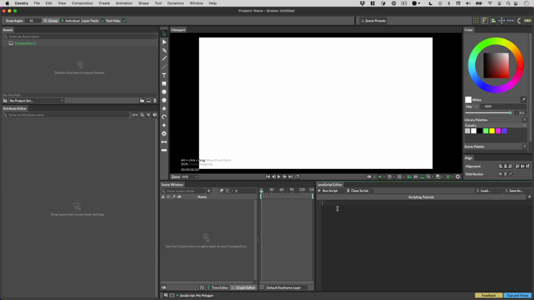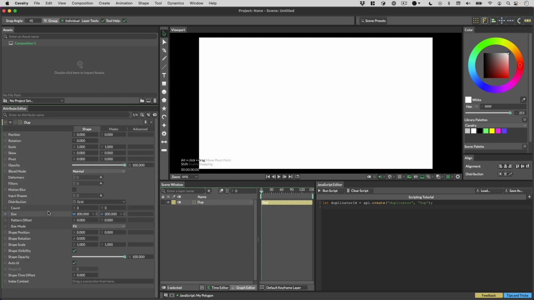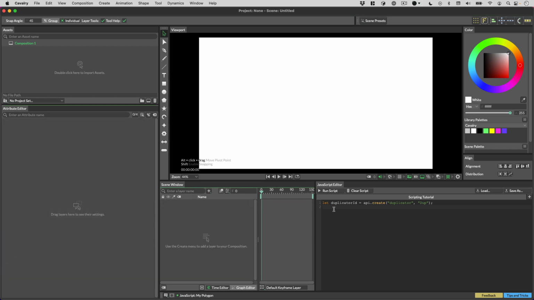So let's make a duplicator. So we'll go let duplicator ID equals api.create. We want to make a duplicator, and we're going to call it dupe. And then we want to set the generator on it. So to do that, we do api.set. Actually, let's see what we have by default. Let's just make that and see what we have by default. It's a grid, okay? So we don't want a grid. Let's say we want a circle.